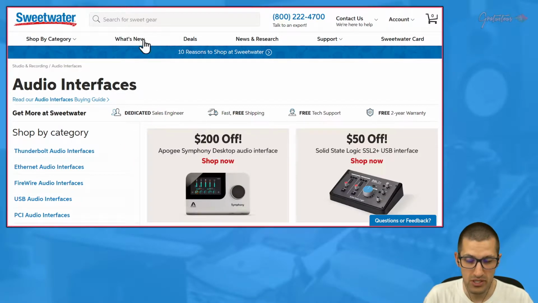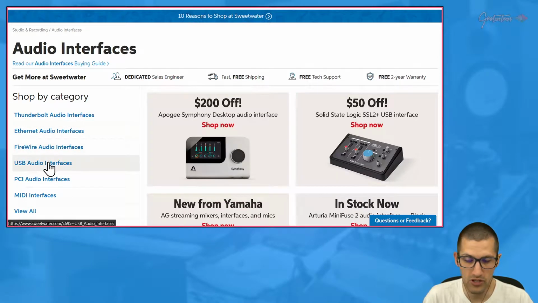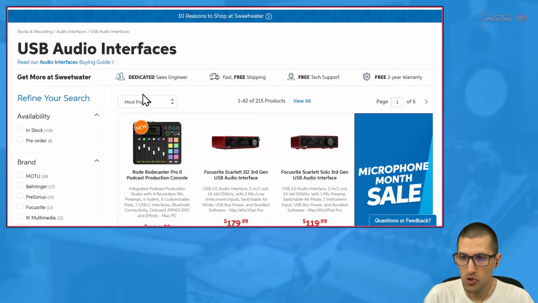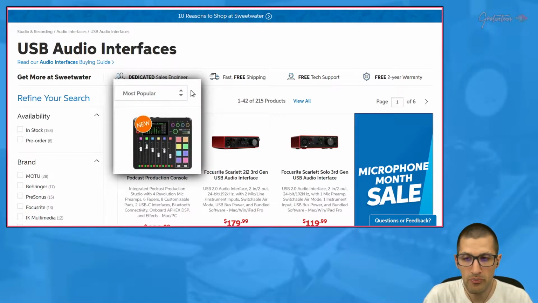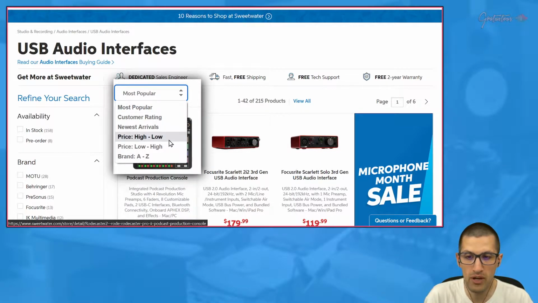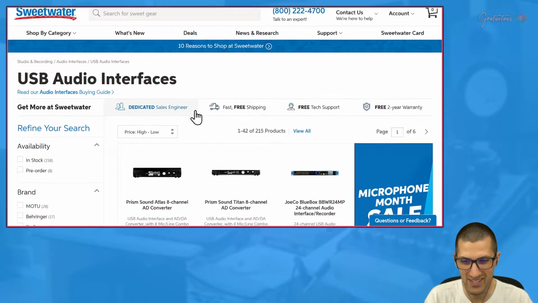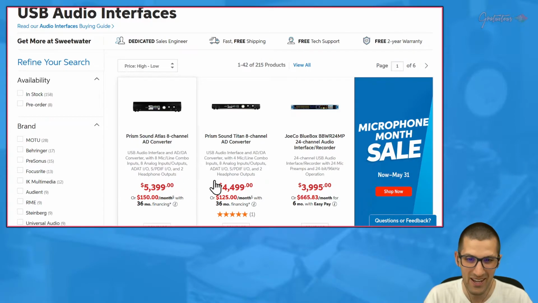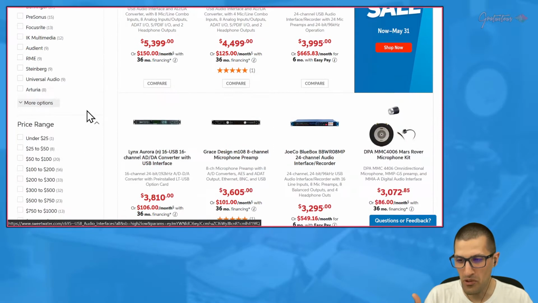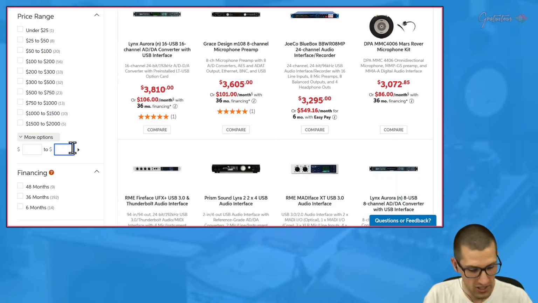So how it works is we just click the audio interface. You're going to click your USB audio interface if that is what you're looking for, but typically you are. So first of all, you figure out what your price range is. And if you don't have a price range, the best way, in my opinion, is to go from high to low. You're going to see the best of the best audio interfaces out there for like $5,000. But that's not what we're looking for. So let's say for the average user, it's $500 that you're willing to pay on an audio interface.